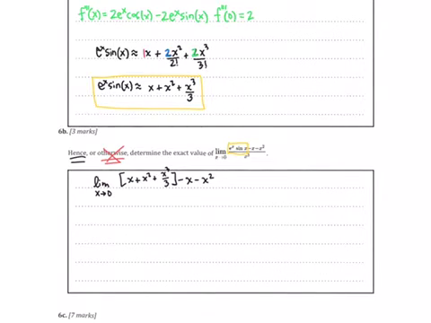Now I really should say that this expression goes on, and it will have a 4th degree term and a 5th degree term, and etc. But I'm only going to use the first 3 terms, and you'll see why in just a second.